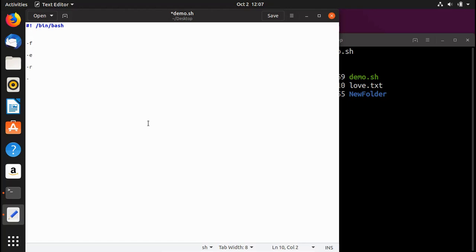Then we have -w. Actually, I keep saying negative, but it is hyphen. So -w is used to test if the file exists and it has write permissions. If the file exists, it checks whether that file has write permissions. Then we have -x, which you use when you want to check if the file exists first, and second, if it has executable permissions.